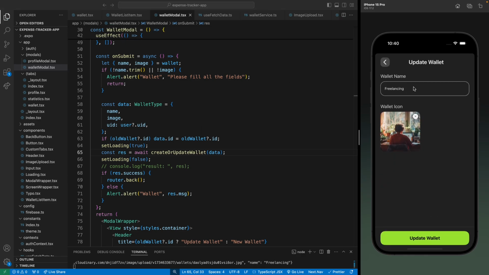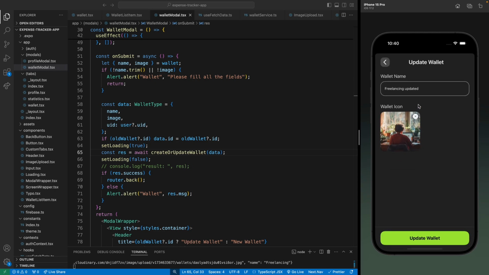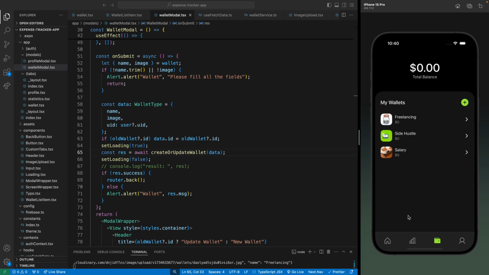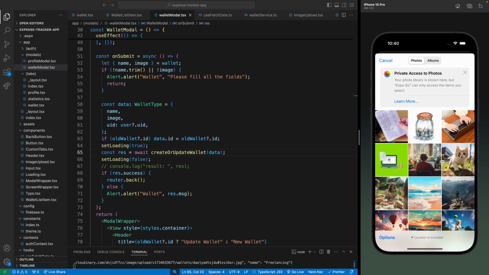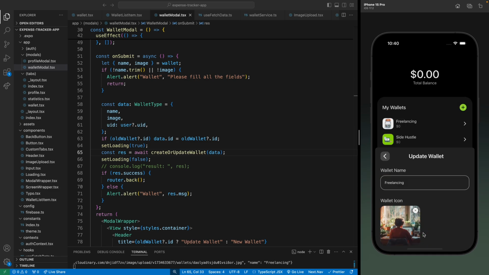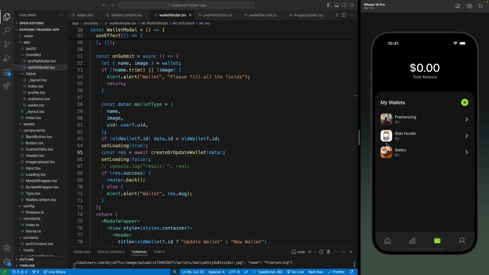So let's open this one and change this to freelancing updated. Let's save this. Okay, so it just updated the name. So update functionality is working. Now let's try to update the wallet icon. Let's use this one and update. Okay, the icon update is also working. Now let's change this back to this icon and update. And the side hustle needs to have a jar icon. So let's use this one and update. Okay, so the update is working.